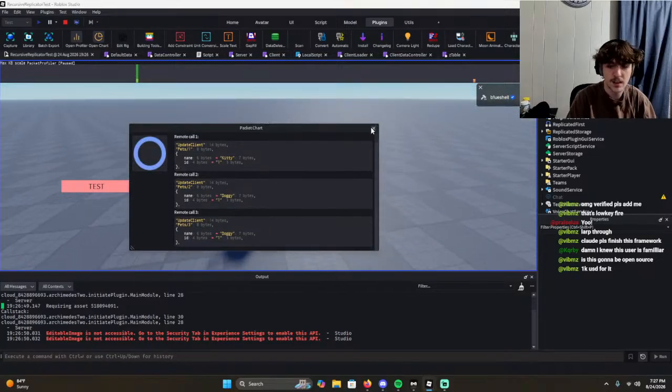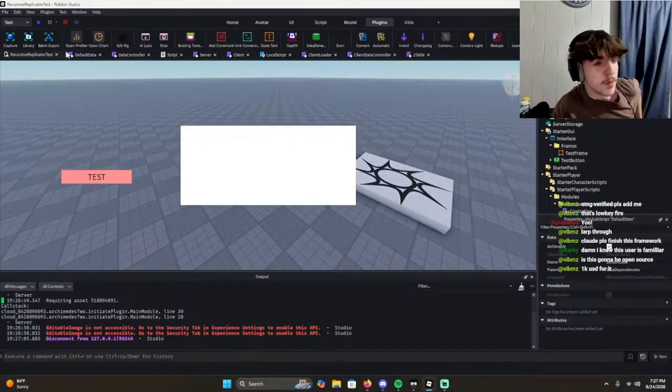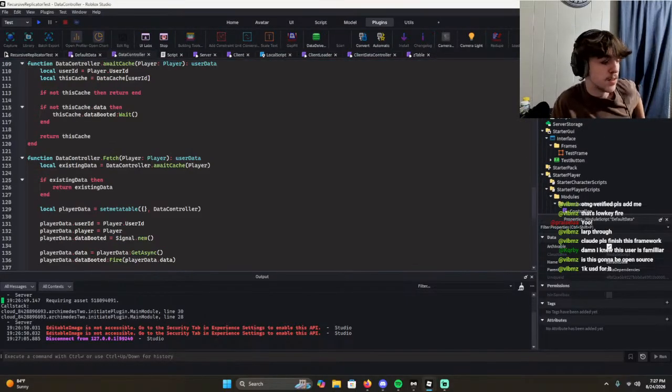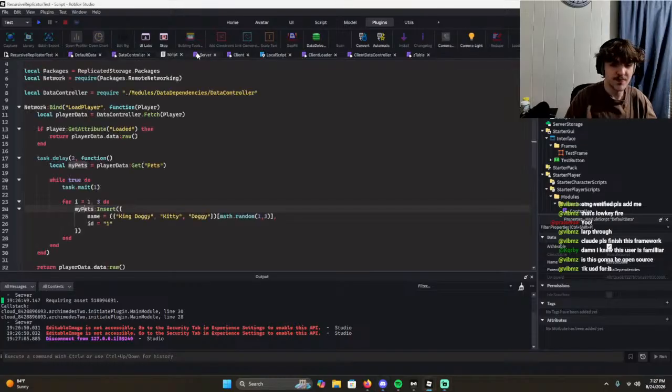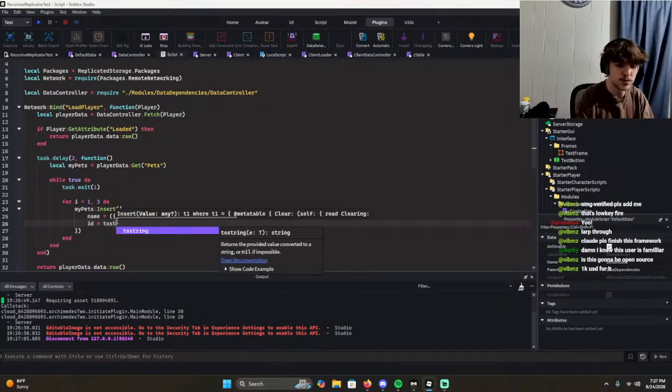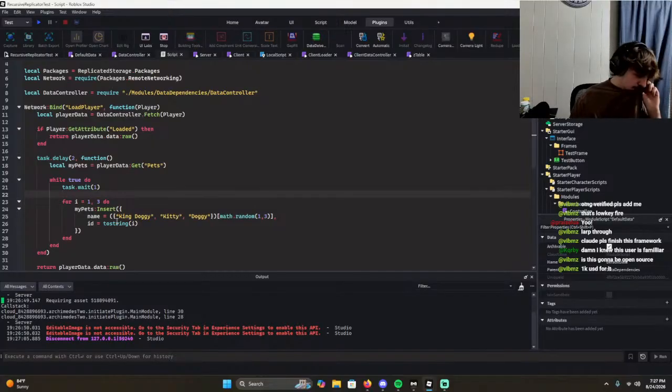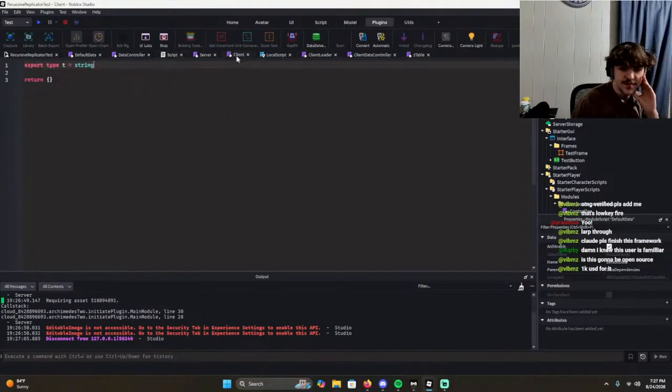But let's say instead of updating a whole inventory, I'm just updating 1 pet in the inventory, and that's going to save a lot of memory. Think smarter, not harder. Insert name, ID. We'll just do ID equals toString i.